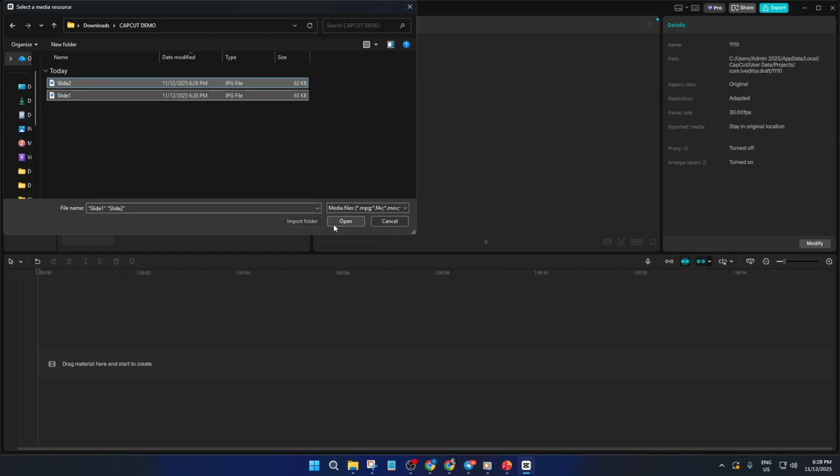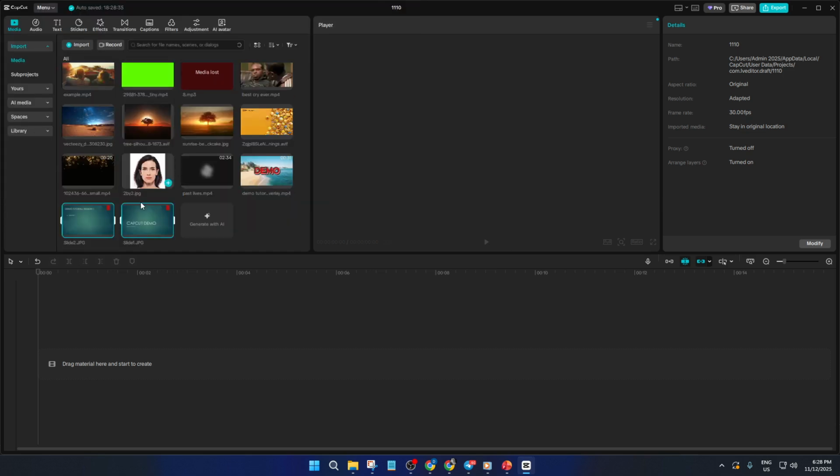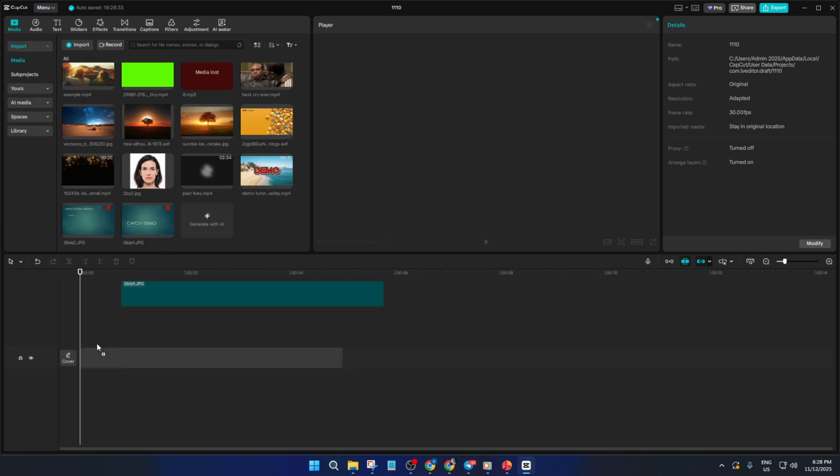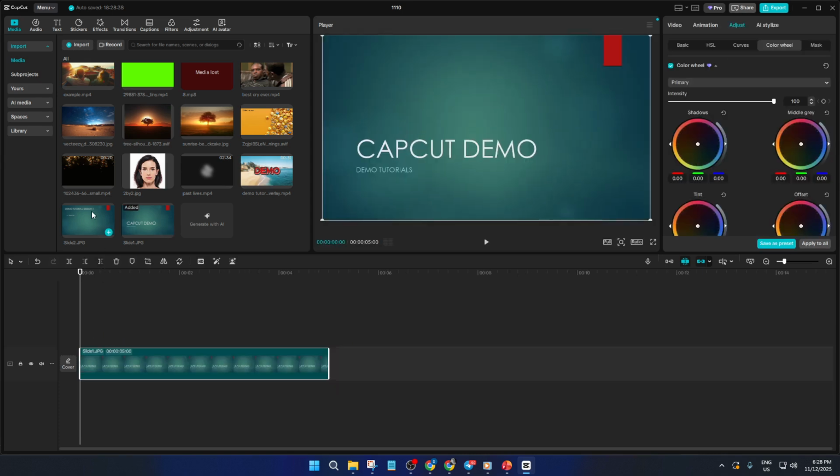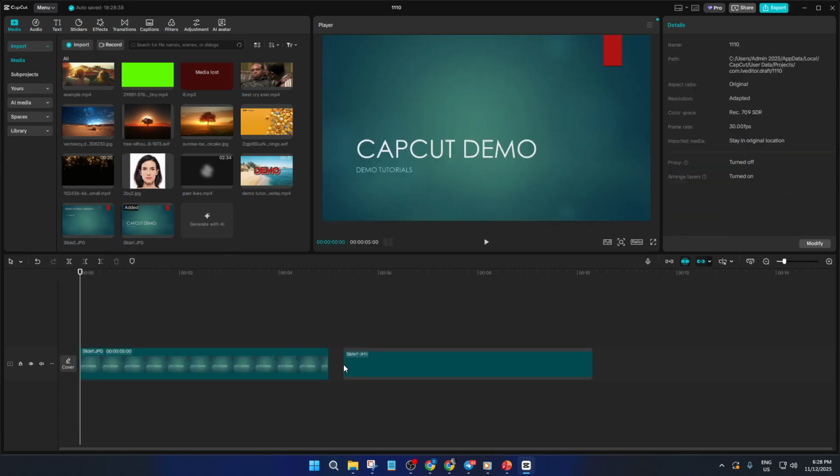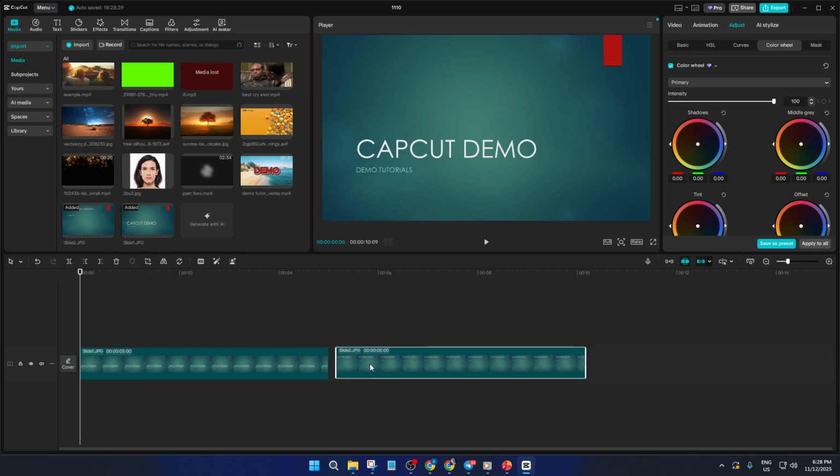On to step 2, importing your files into CapCut. Open CapCut and hit New Project to get started. Now, look for the Import button at the top or side of the interface. It might look like a plus sign or a folder icon, depending on your version. Click that, then navigate to where you saved your PowerPoint exports.